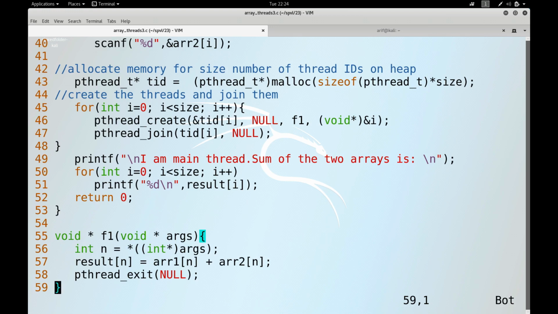Fine. And then we are going to create this much number of threads on the heap. We are calling the pthread_create function this much number of times, and to each thread function we are passing the index of the thread, that is i. And actually what the thread function is doing, it is receiving that index and it is summing up the 2 appropriate locations of the 2 input arrays and placing that result in the third array.